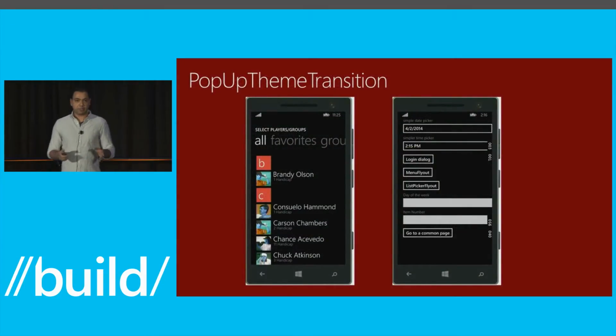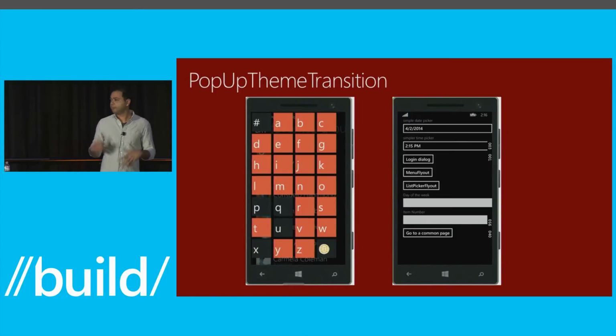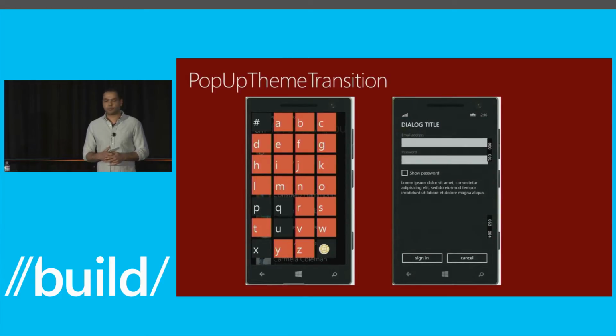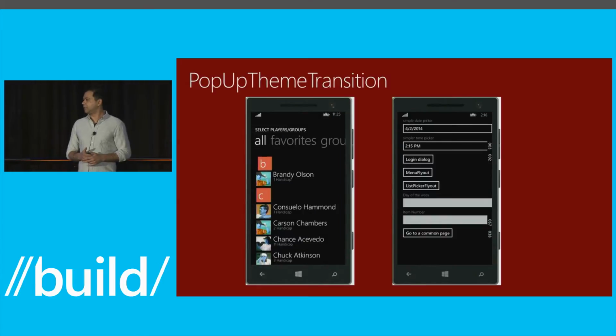So, the pop-up theme transition. This API exists on Windows, but it looks very different on Windows Phone. Let's look at a couple of videos. So here's a jump list. When it shows up, it does the reader board. And on the right side, you'll see a content dialog show up with the same animation. Let's look at one more time, just in case somebody missed the jump list.